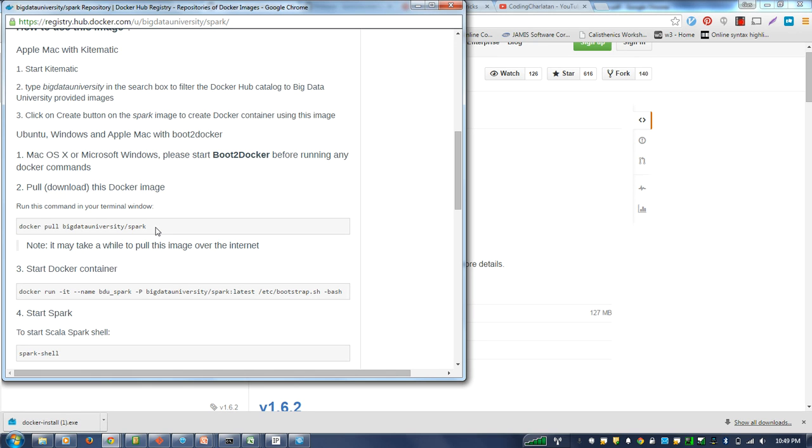Note, when you do this, it's going to take a hell of a long time. It's just like downloading a VM from any of these other sites. It's a pretty big file. I think it's like 4 or 5 gigs.